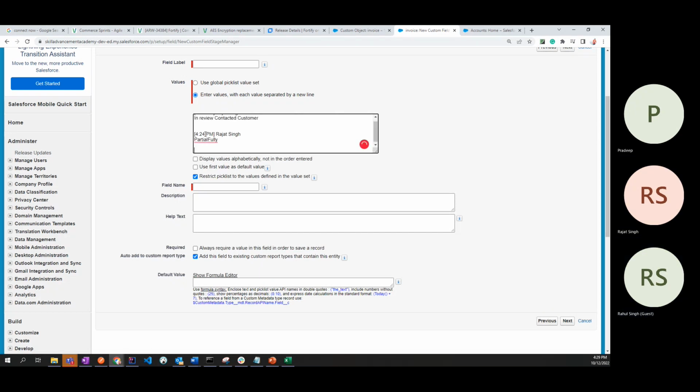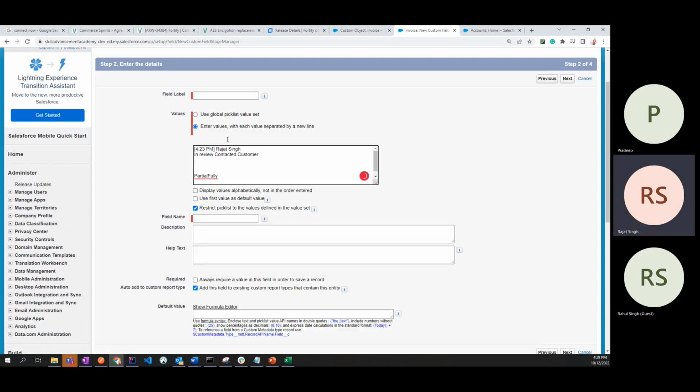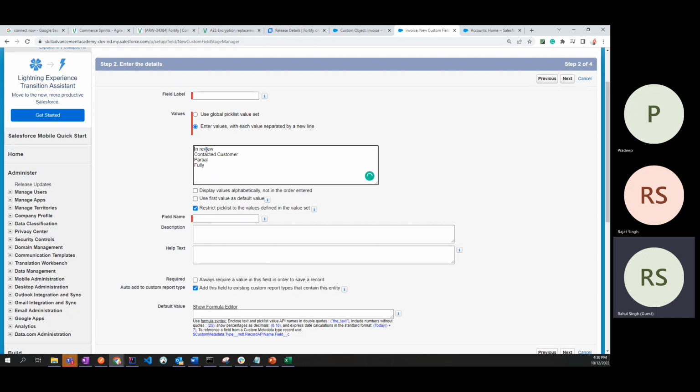These are the only values I have given here in the chat. Contacted customer. So remove this, formatted nicely. In review, contacted, customer, then partially and fully like this. They should be all together, no gap.